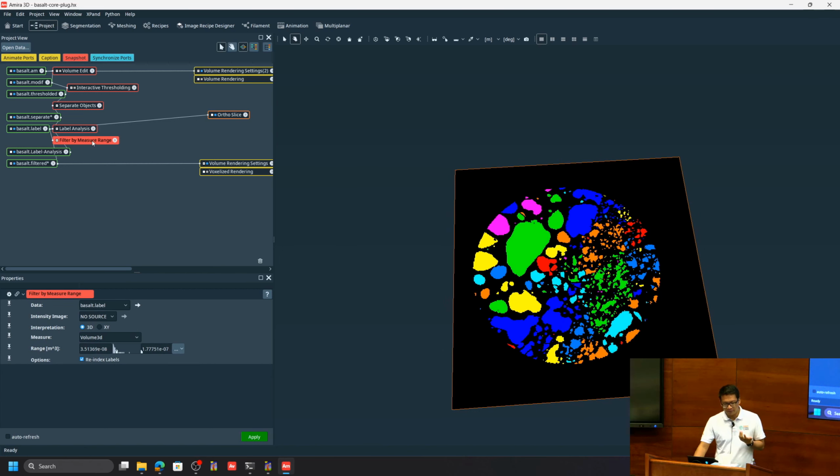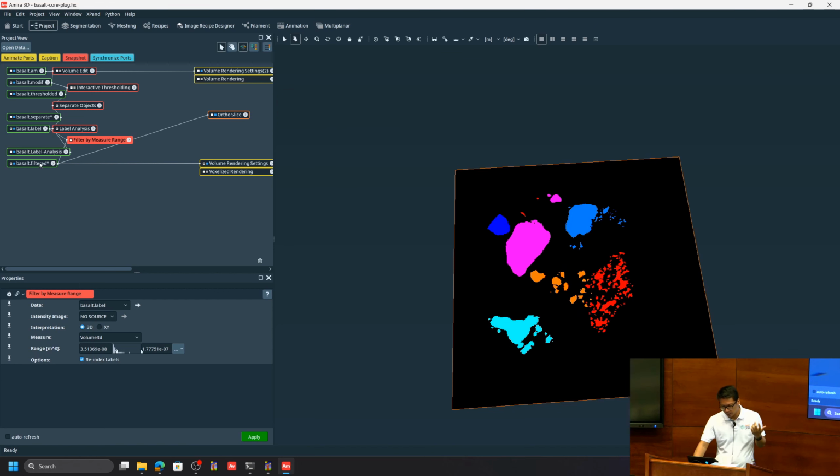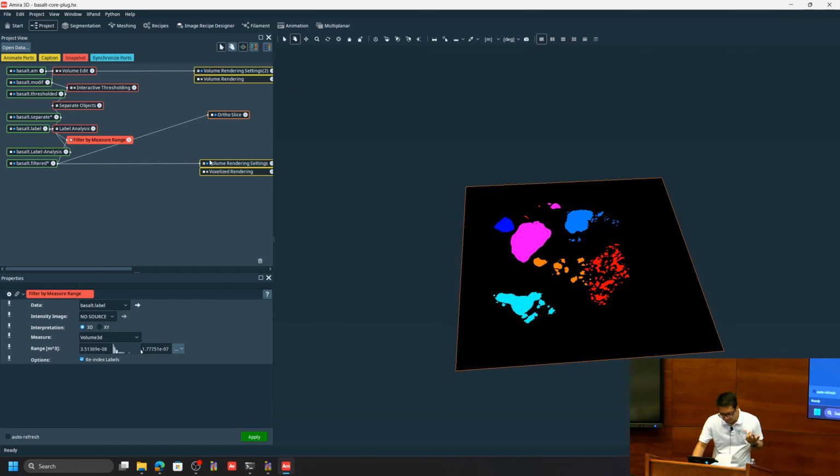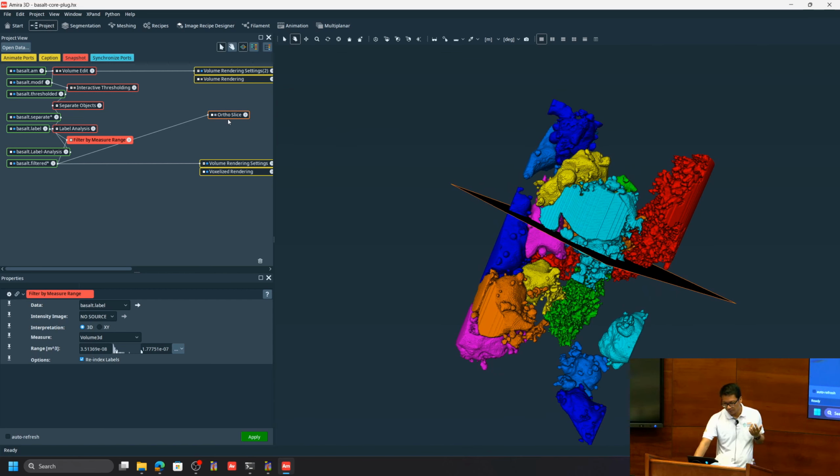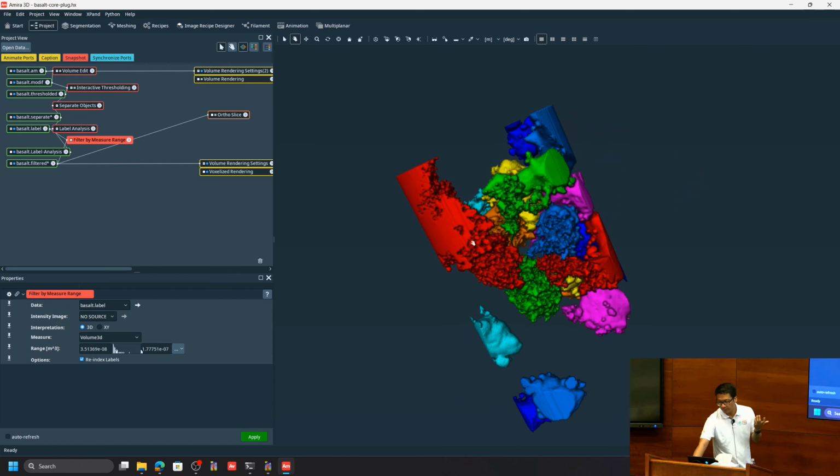And then you have a filter by measure module. And this one, if you look here, you can filter the data based on different measurements. For example, the volume, surface area, etc. So for instance, you're just interested in seeing the biggest pores. So you apply the filter by measure module, and then you get a result that looks like this. So this is just showing you the biggest pores, okay? And for example, if you just want to see the smallest pores, you do the opposite.